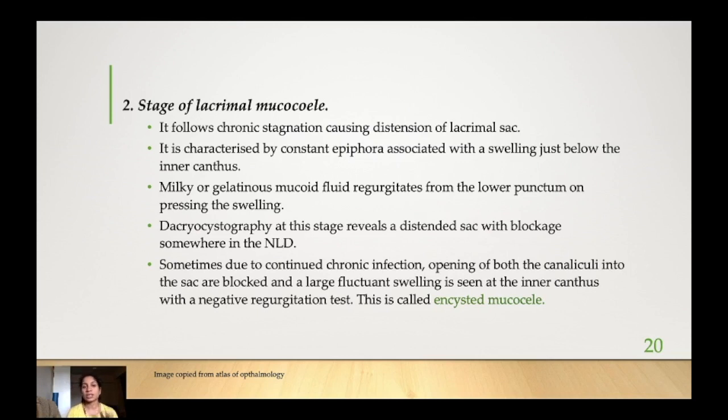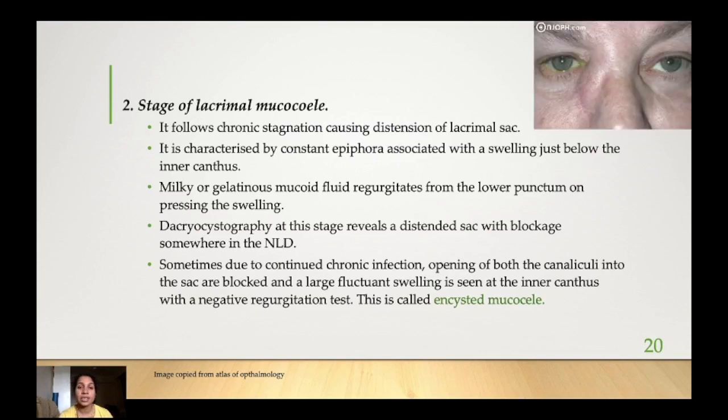So this stage is known as lacrimal mucocele. Here the distension of the sac occurs. There will be epiphora and swelling just below the inner canthus. If we do the regurgitation test, milky or gelatinous mucoid fluid will come out. Dacryocystography shows a distended sac, and we can see encysted mucocele in this condition. Here you can see this is encysted mucocele.